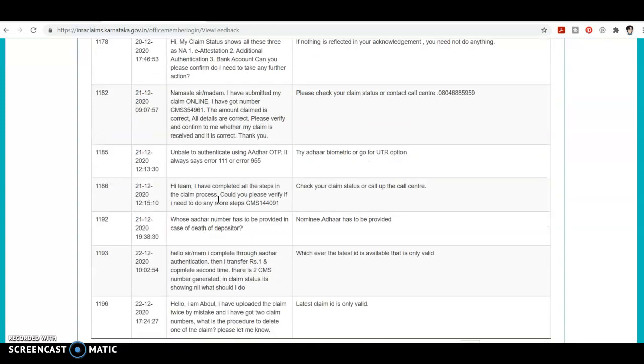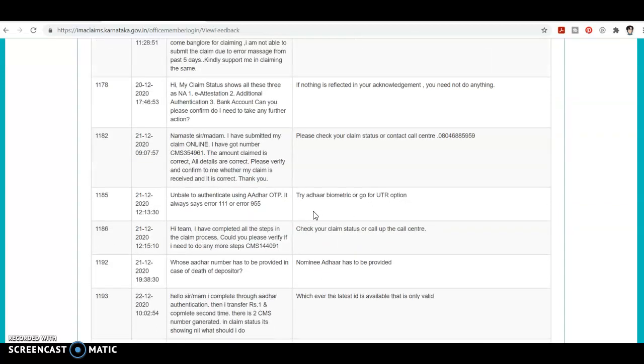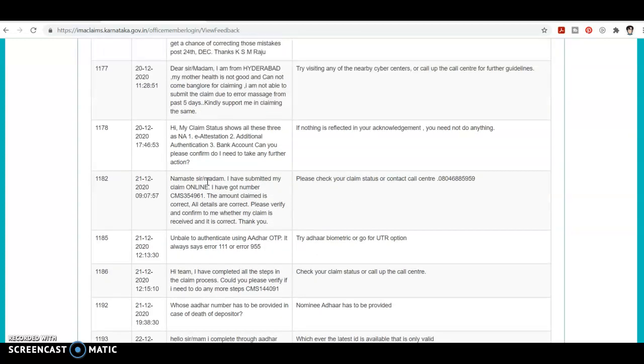Hi team, I have completed all the steps in the claim process. Could you please verify if I need to do more steps? Check your claim status or call the call center. Unable to authenticate? Try Aadhaar biometric or go to the UTR option. Namaste sir, I have submitted my claim online and I've got the number. The amount claimed is correct. Please verify all the details and confirm whether my claim is received. Please check the claim status and contact the call center number.